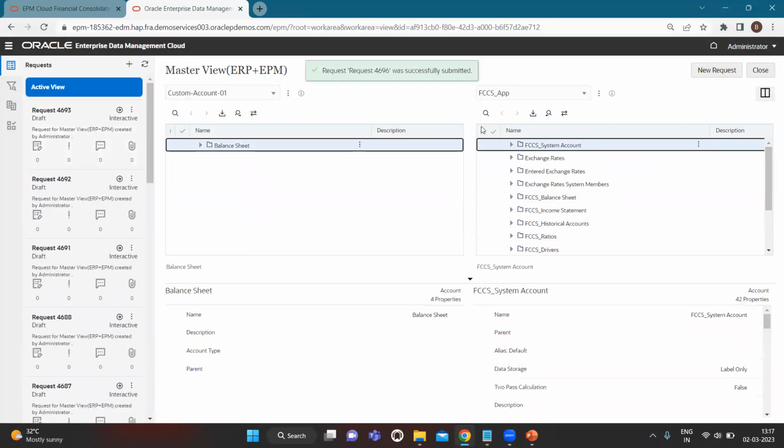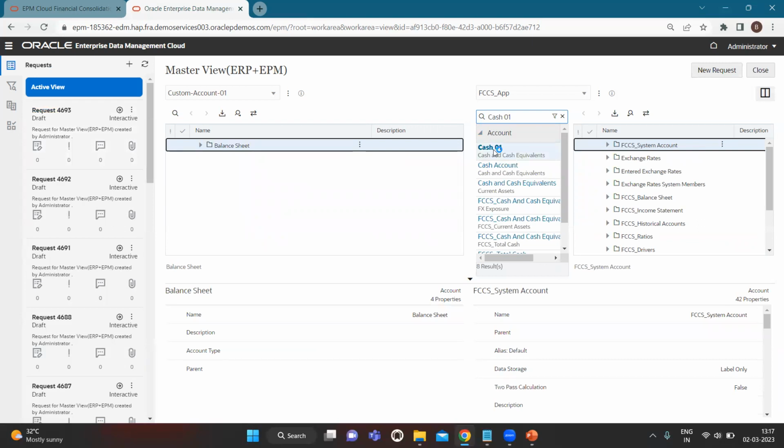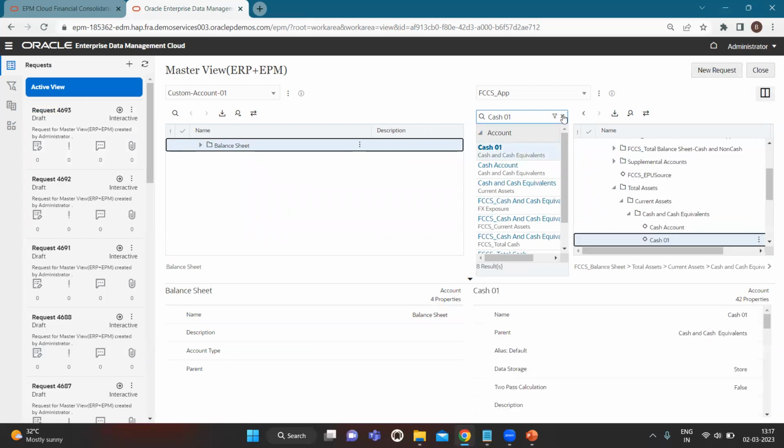Okay, so now in our FCC application the cache 01 will come. You can see.